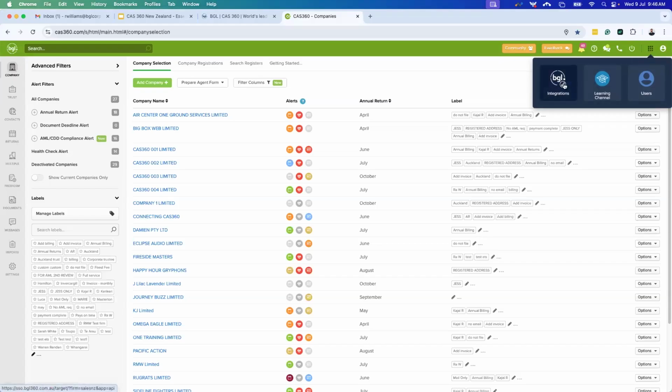First one being your integrations. So if you click on that there, that'll take you through and you'll be able to see the integrations that are available, and you'll be able to also turn on and connect any of those integrations you might want to have established between CAS 360.